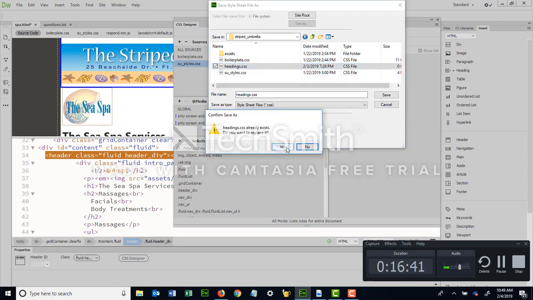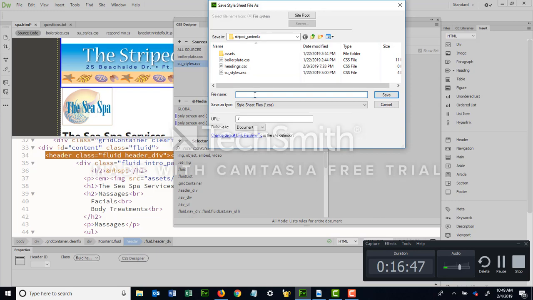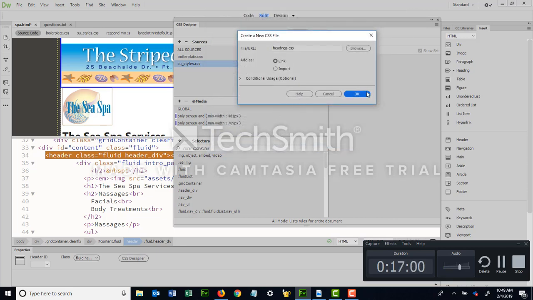And you won't have this unless you've done the exercise more than once, but you want it to say headings.css. So you would type in here, headings.css in the file name. You can even just type headings because the save as type is .css. So I'll go ahead and do that again. And then you want to leave it as link and then click OK.